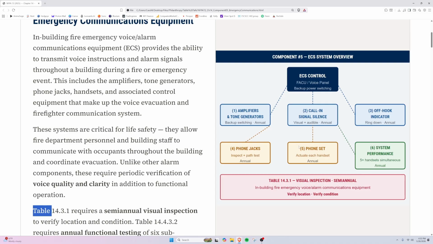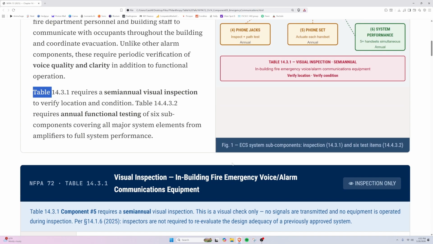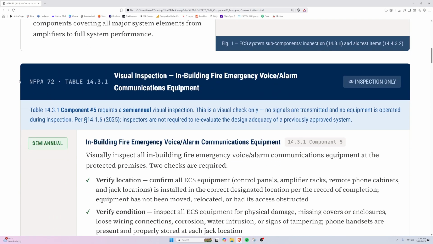Number 5, phone set, actuate each handset, tested annually. And number 6, system performance, 5+ handsets simultaneous, tested annually. Table 14.3.1, visual inspections done semi-annual. In-building fire emergency voice/alarm communications equipment, verify location, verify condition. All right, so that's a quick overview of everything we're going to go over today. Let's break it down now.